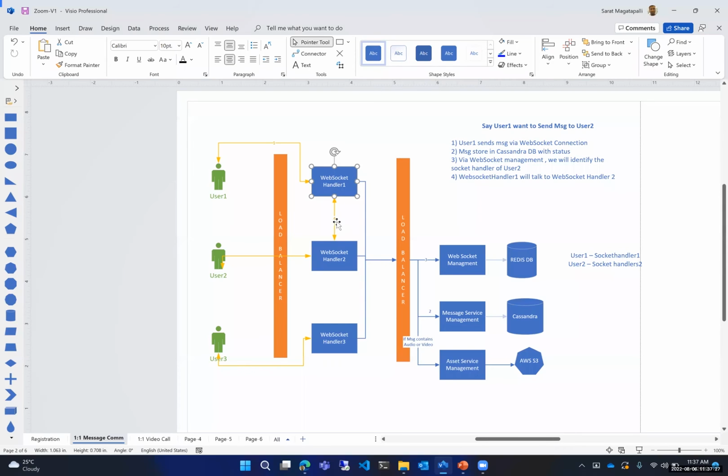Right, so step number 4 will be invoked, where via the WebSocket we are able to establish a bidirectional communication and send a message to user 2. So this is how we have enabled the chat mechanism or message communication.